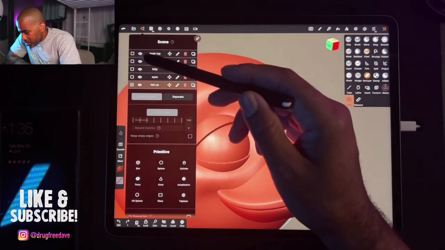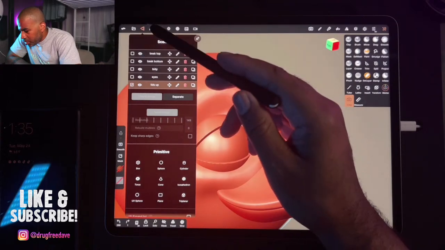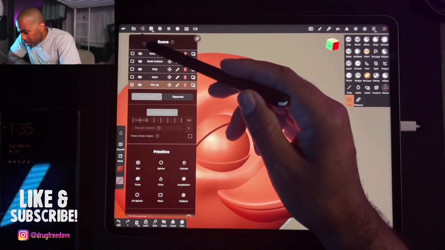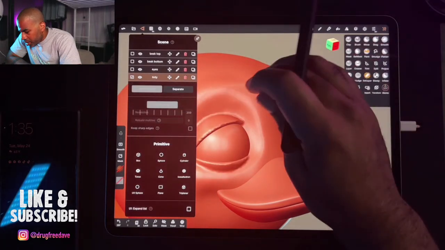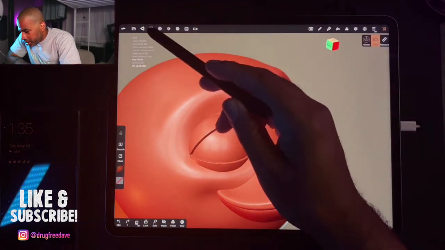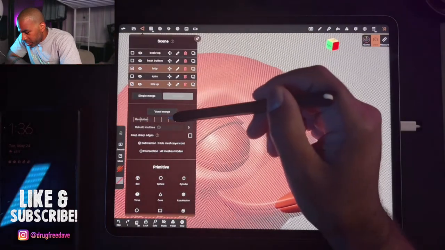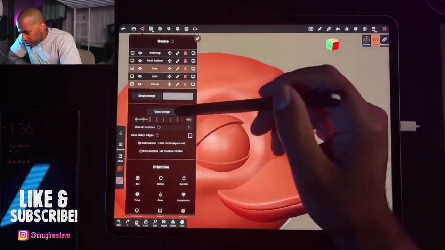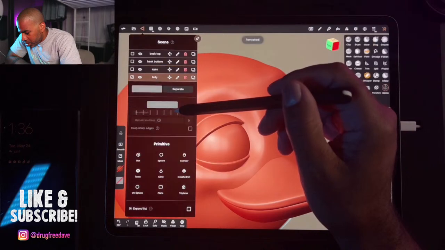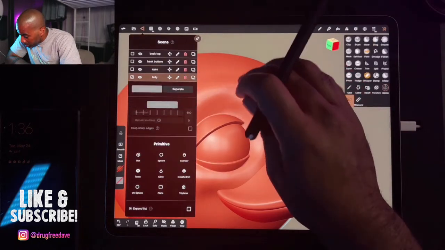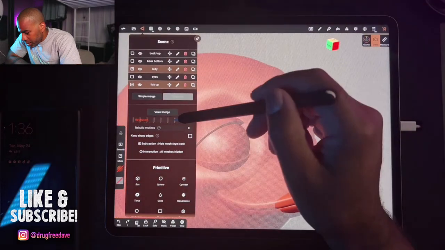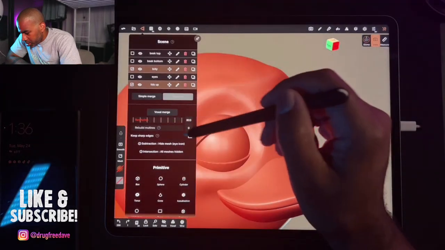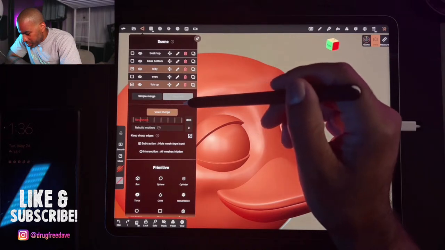333. Let's try it at 333. Oh, you know what? I think I know what it might be. Body. Same. Okay, so let me go back. Let's try voxel merging at a higher number. Let's try 400. Hmm. Interesting. So let's try at 800. And keep sharp edges.